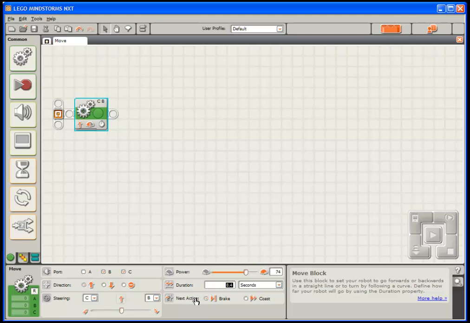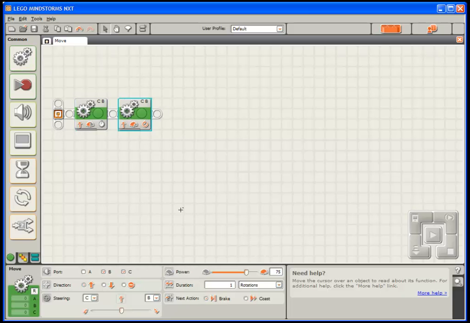The next action is what's going to happen when this condition is satisfied. Break means as soon as 8.4 seconds have gone by, in this case, the robot's going to come to a complete stop, and then it'll go on to the next block up here. If you're stringing a whole bunch of blocks together, then you might want to coast between them so that the robot doesn't come to a complete stop every single time you go from block to block. So coasting just turns off the power to the motors, but doesn't turn on the brakes.